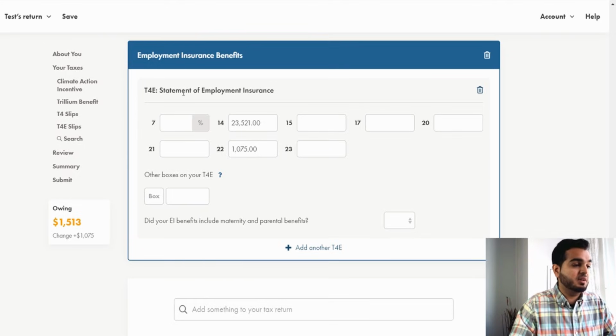And if you did receive a T4E, it'll actually ask you, is this maternity or paternal benefits? If it is, hit yes. If not, then just hit no. In this case, I'm going to select no because this is just based on regular employment insurance. And that's all there is for my T4E slip.